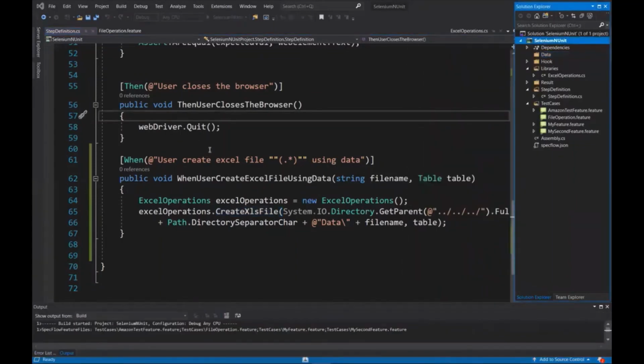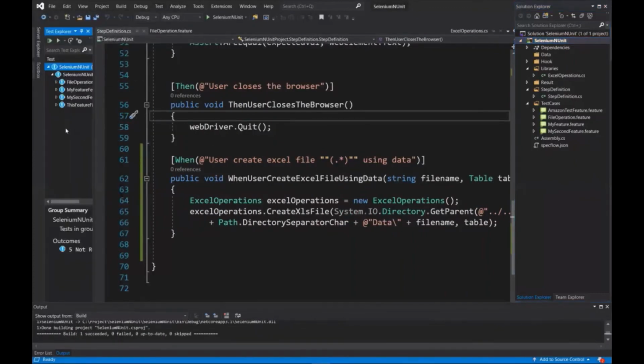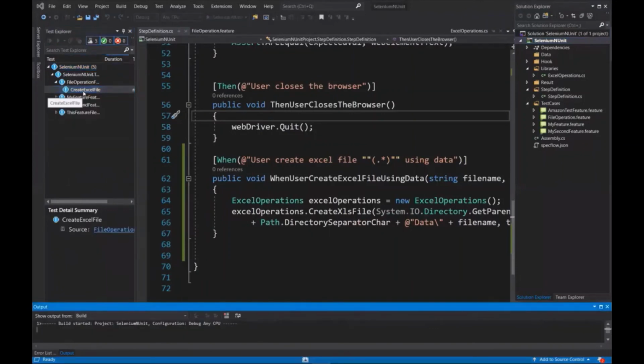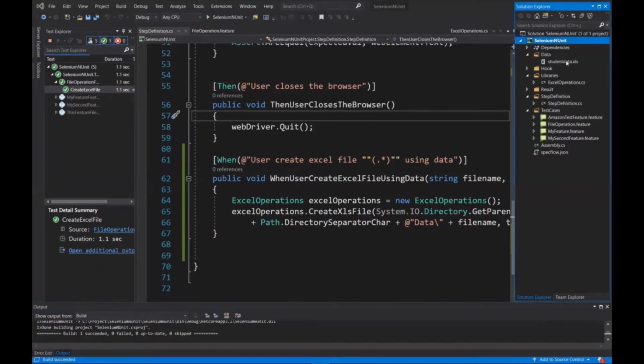Now let's build the project. So the build has succeeded. Now we'll run the scenario. Open the Test Explorer, select the scenario and run it. Once execution completes, our Excel sheet will get generated. So execution has been completed.